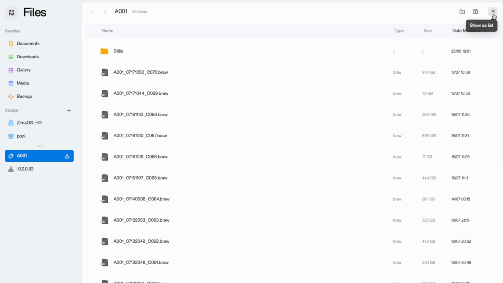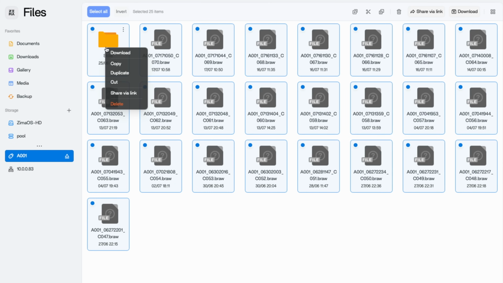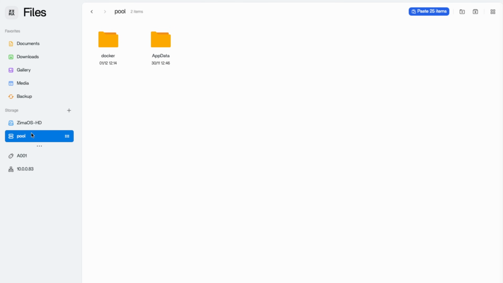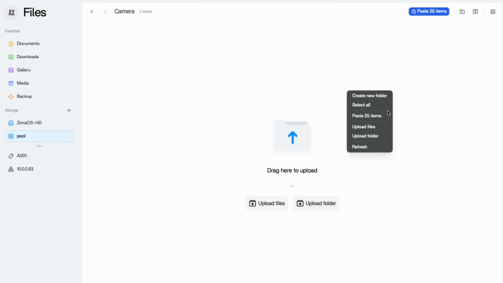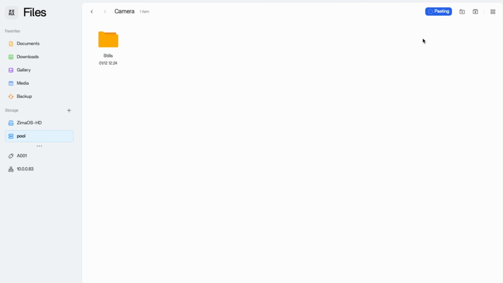Can I view this as a list? This is kind of backwards. If I hit show as icons, it shows as a list. And if I hit show as list, it shows as icons. So whatever. I need to grab these last few days, so let's just go ahead and grab everything here. I'm going to give this a copy. And then let's drop this into our pool, shall we? I'm going to make a new folder and call this camera. Open her up. And then let's just paste all 25 items.